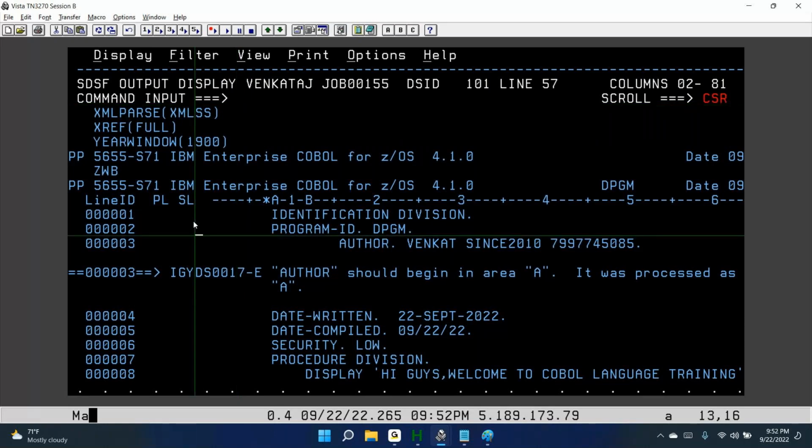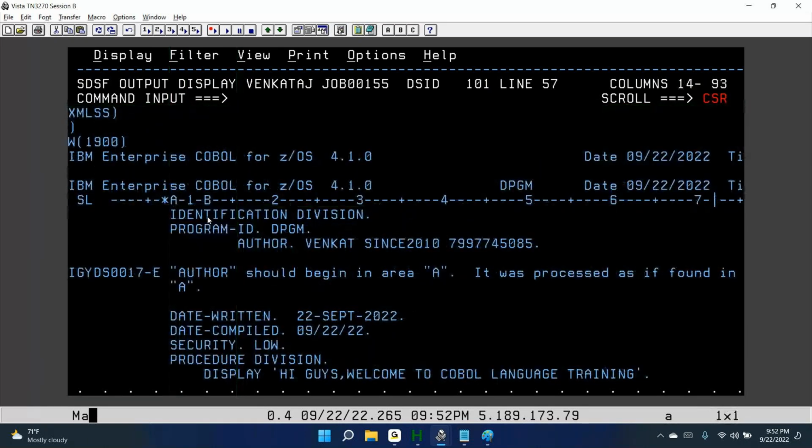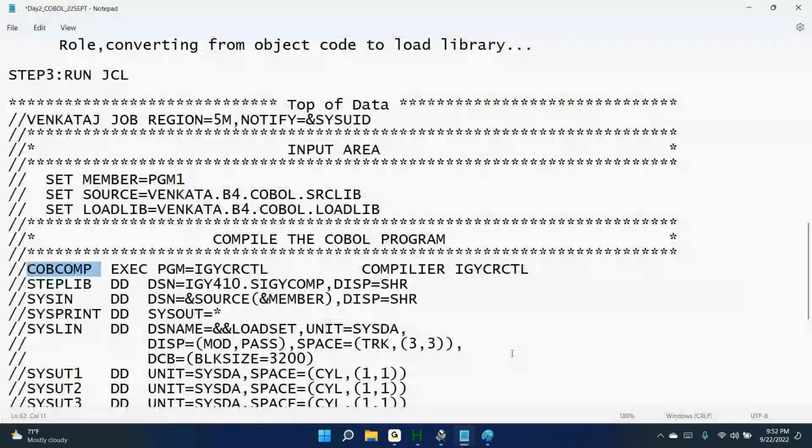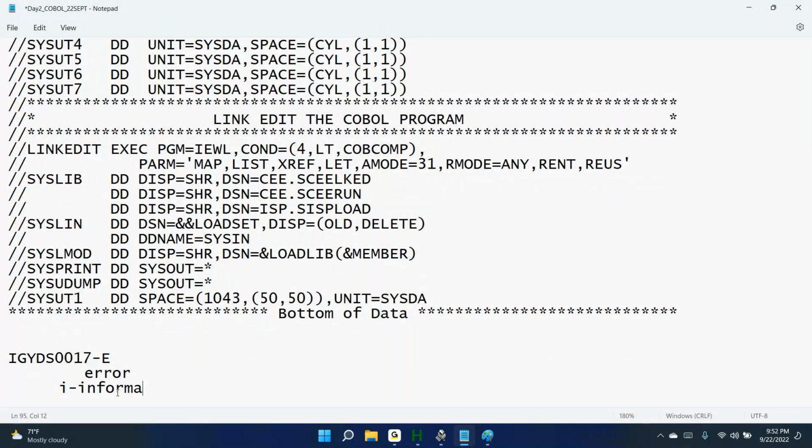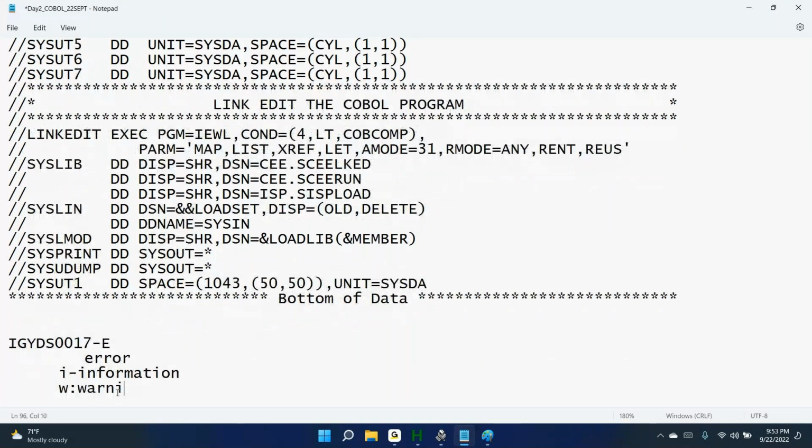Now you tell me, I hope you are able to see the code. Yes, correct. So you press F11 to see the right side data. After this line, no error. If you see something like this, E means error. S means severe error. W means warning. I means information. Here the IGY error code number is going to change. E means error, I means information, W means warning, S means severe error.